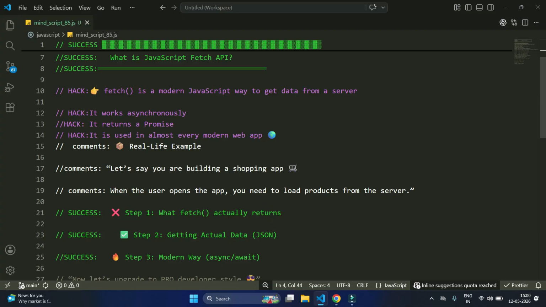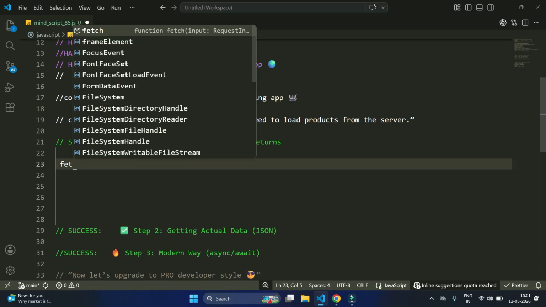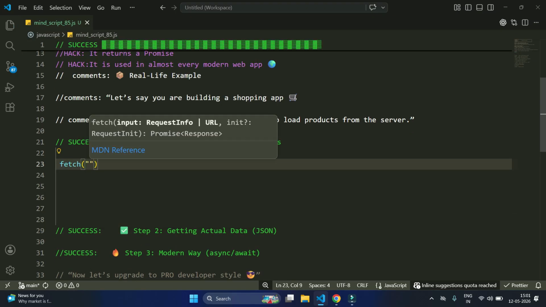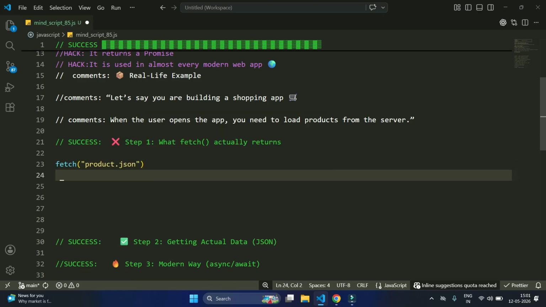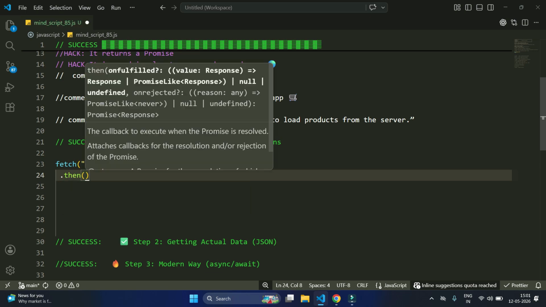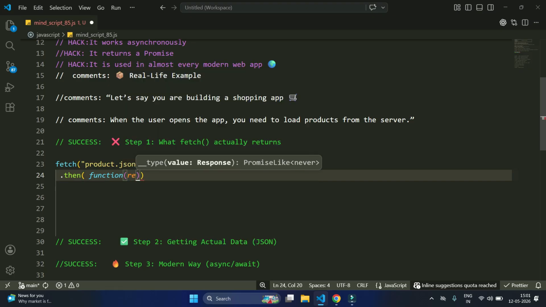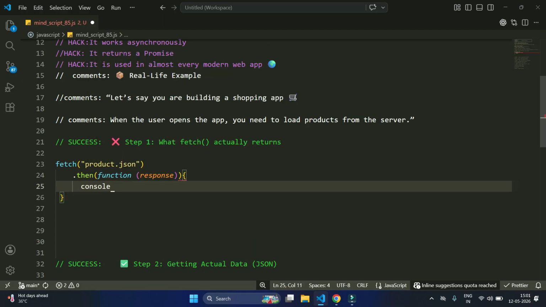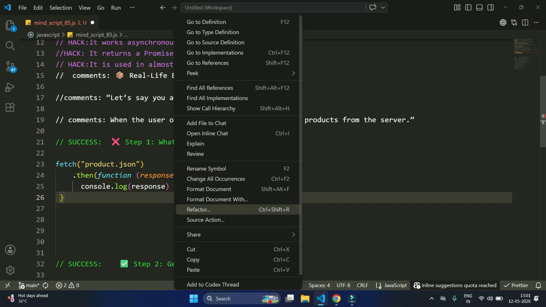Let's say you are building a shopping app. When the user opens the app, you need to load products from the server. So step one: fetch products.json, then .then, and inside here a function. This function gets your response, then inside you write console.log and then you write the response.